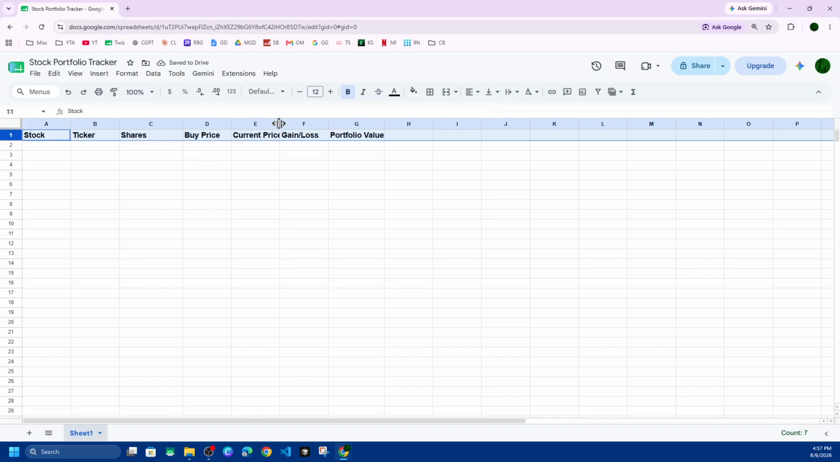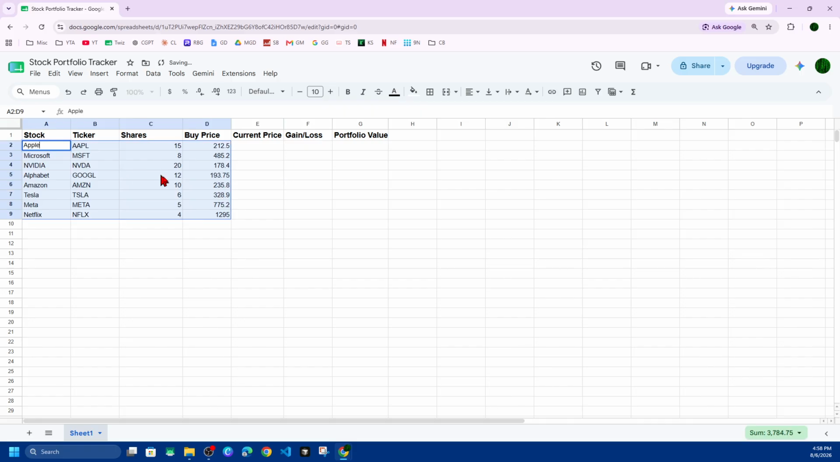If that's not formatted, I can double click into there to make sure it's all looking nice. And then we want to enter in your data. I've got some example data I've just put in here for this demonstration. You're going to notice the current price, gain, loss, and portfolio columns are still empty. That's okay. Now what we need to do is get the live stock prices.